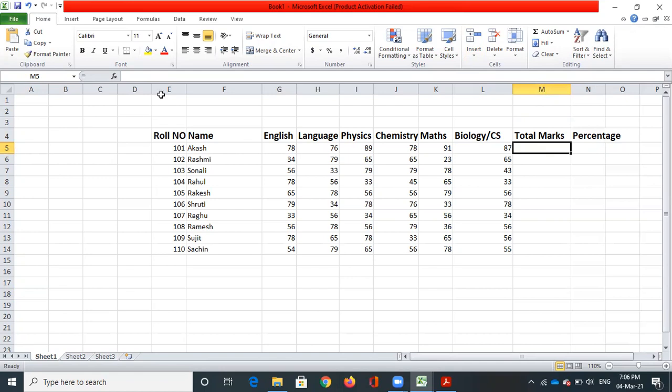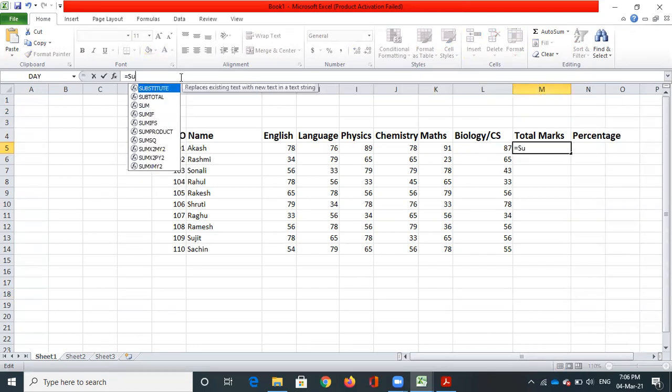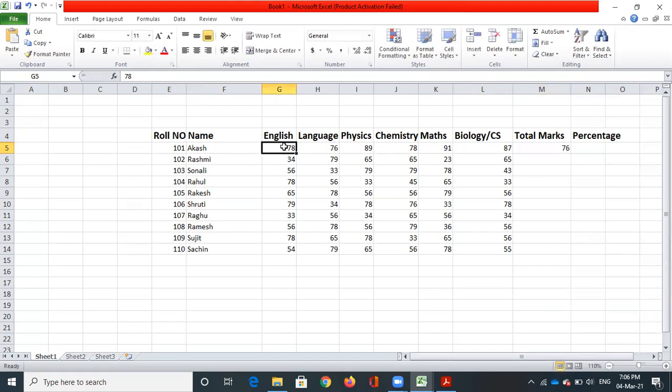Similarly, if I put my cursor in this location, I'm in column M with the 5th row. Go to the formula bar and put equal to, and then use the inbuilt function, that is sum, because we want to calculate the total of all the marks for one student, that is Akash or Rashmi and so on. Sum of open parenthesis, then select this one. This indicates G5, and from G5 we want to calculate till L5. So I will just drag this. Just a moment. Just go to this option.